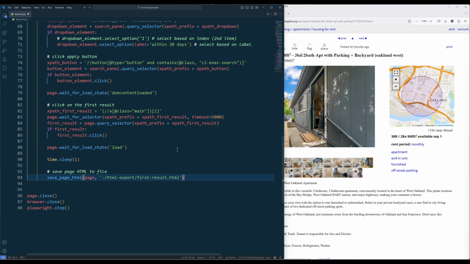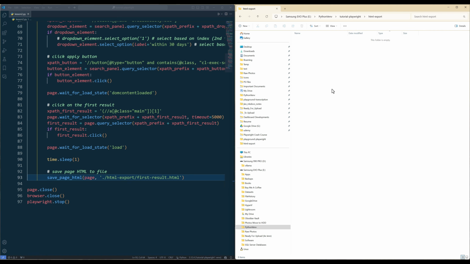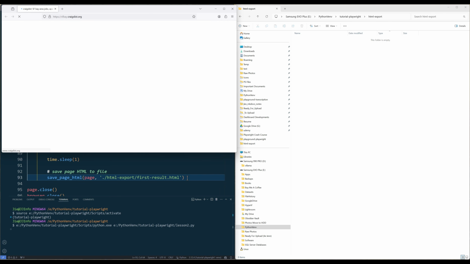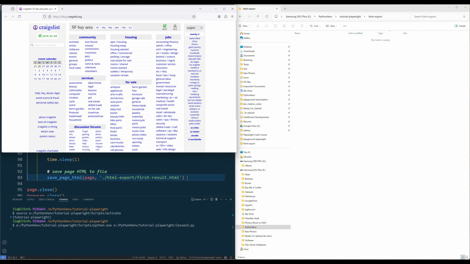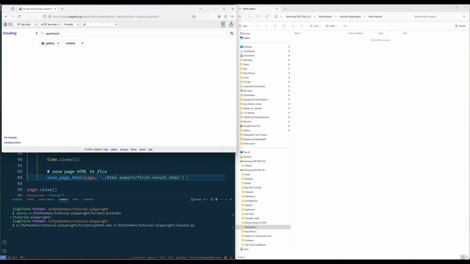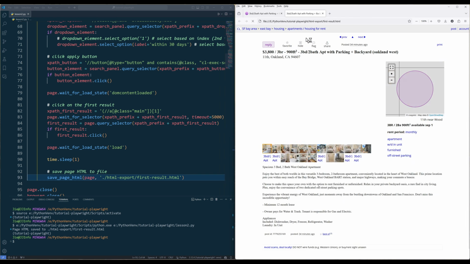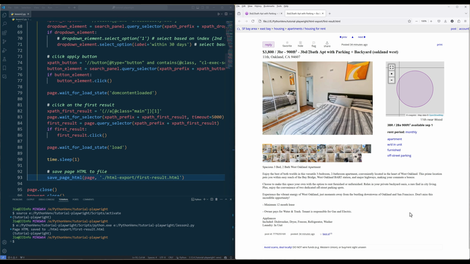To finish up, call the SavePageHTML function and pass the page object and file path as arguments. To test the script, save the file and run the script. If you type everything correctly, you should see a browser pop up, simulating all the actions we instructed in the script, and save the output HTML file in the target directory. To verify, open the HTML file and check if the page is saved correctly.